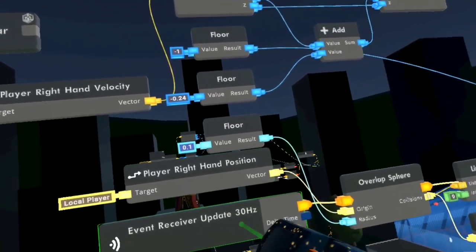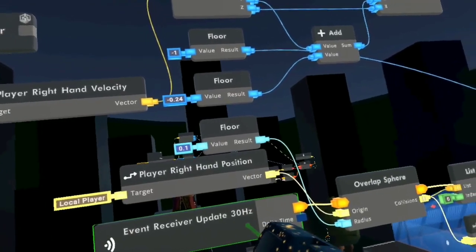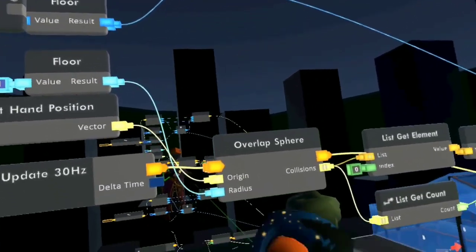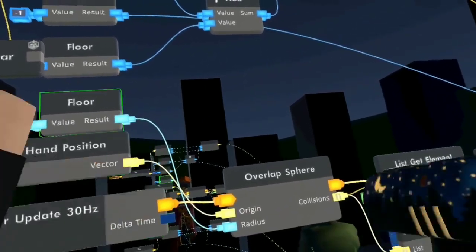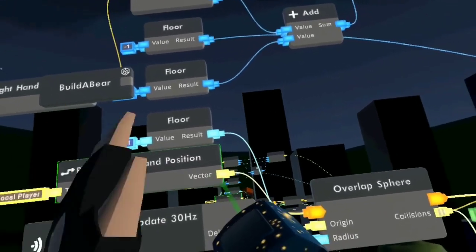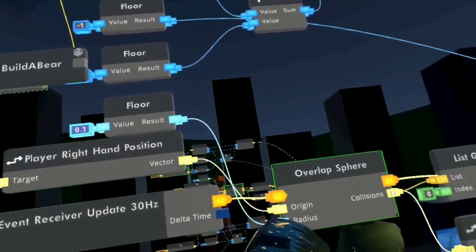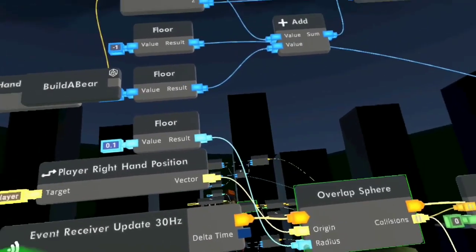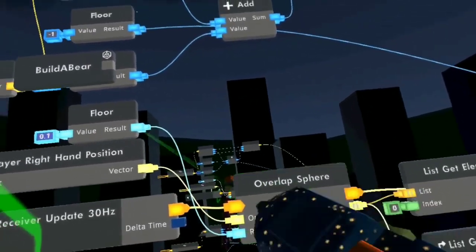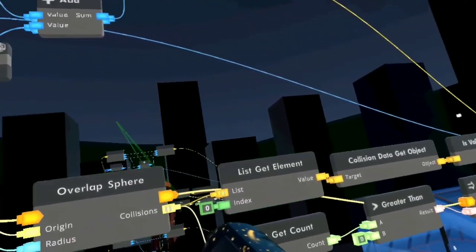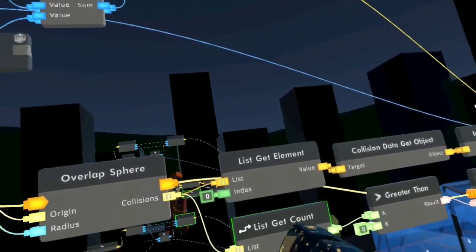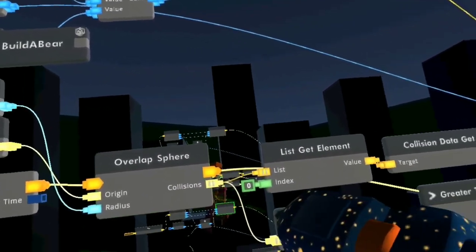The event receiver, which is update 30 Hz, is wired to the overlap sphere, detecting if you're hitting any objects. It's basically kind of like a collision for your player's hand. And you want to have the vector of the player right hand position wired into the origin, then you want to have your radius wired into your 0.1 floor chip. And since it's constantly updating, it's going to run through here. What this is doing is it's list getting element, and it's list getting the count of whatever object you're touching.